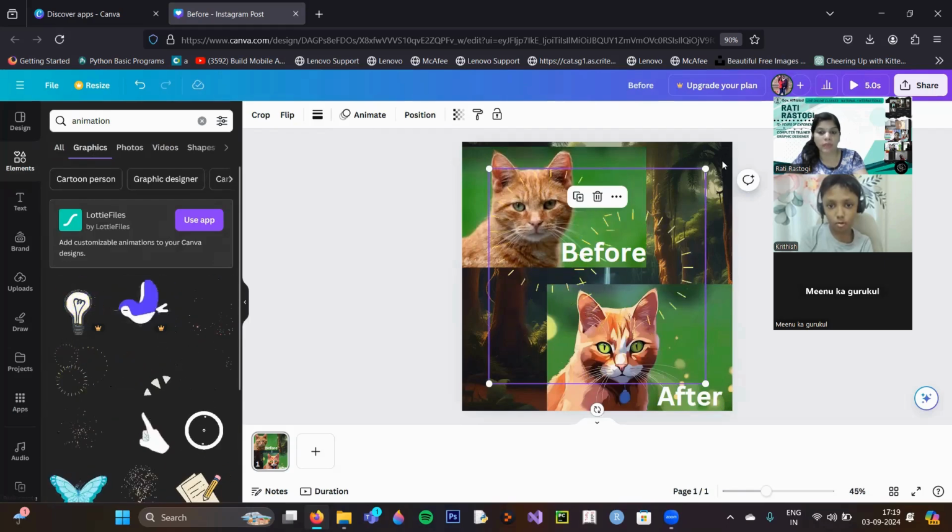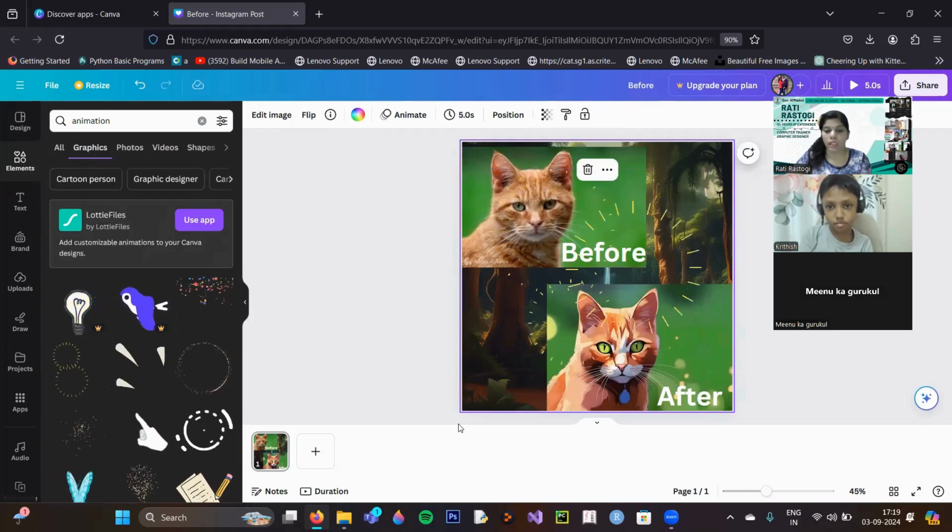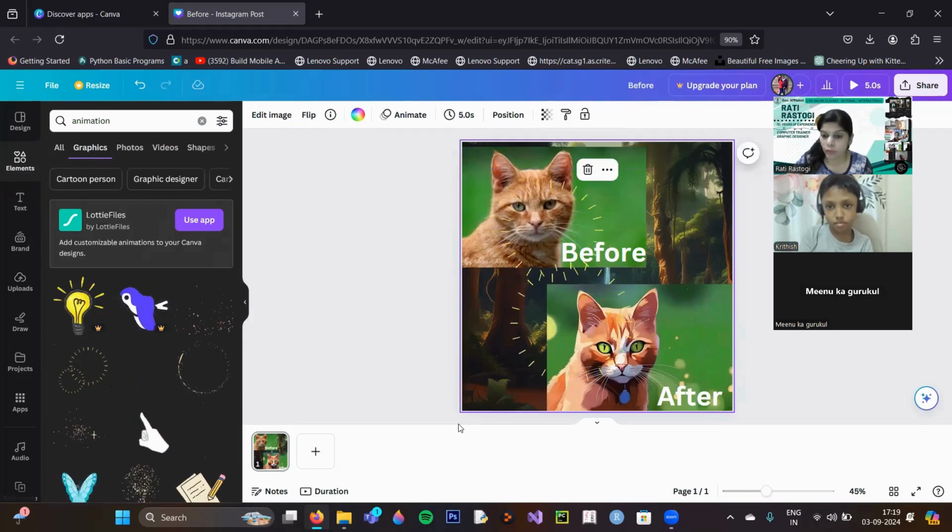This is Animify, and this is the image generator, and this is before and after. I hope the first project is clear for you. Now just start the first one. Okay.